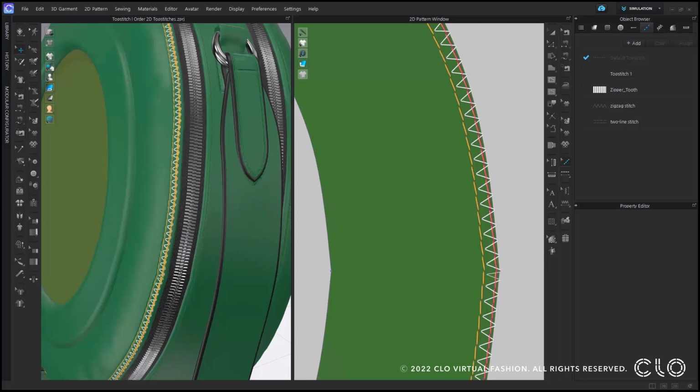Within the 7.0 version, we can set the order of the overlapping top stitch in the 2D pattern window. In the previous version, the top stitch order was shown according to when the top stitch was created. And now, in this new version, we can change the order by ourselves. And I'm going to show it.